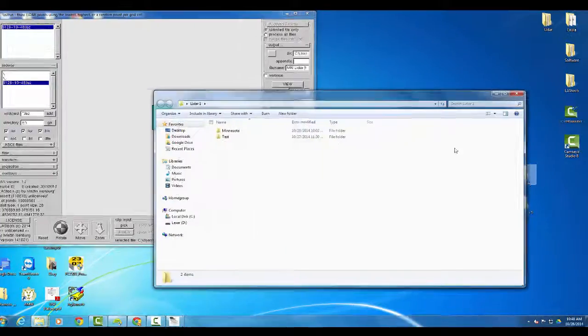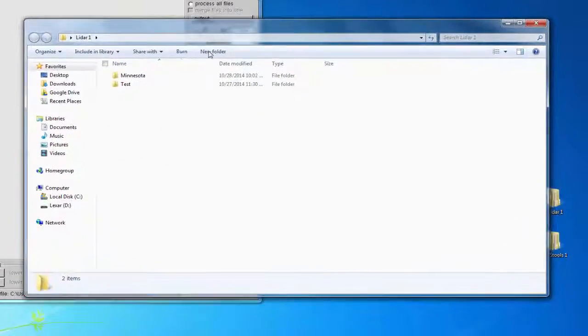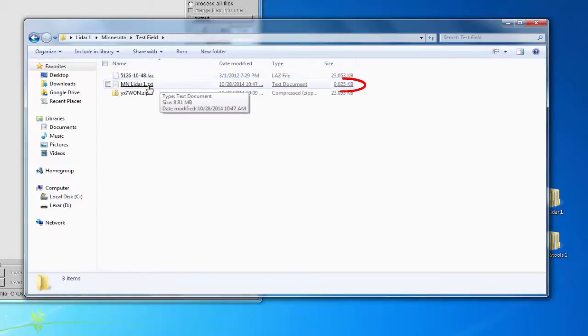So I'll go into my LiDAR folder here, I'll select Minnesota folder, go into test field, and there will be my LiDAR text document. You can see that the size of this is a lot smaller than the one that it was before. Now that you have thinned the data, it'll be easier to import into FarmWorks and create maps out of it.